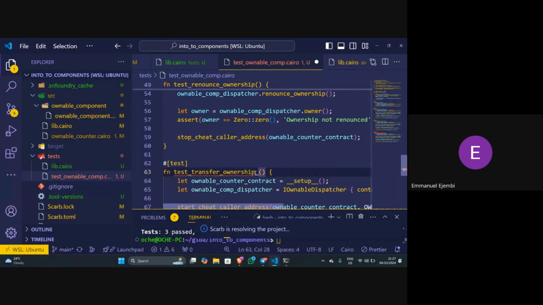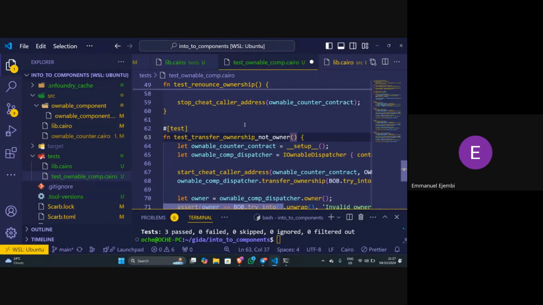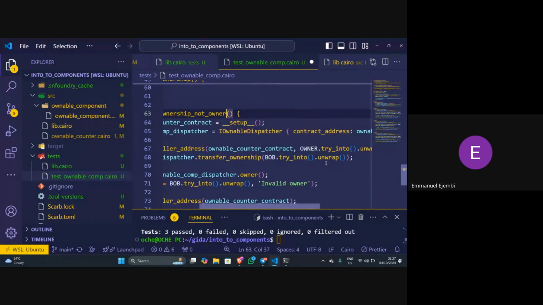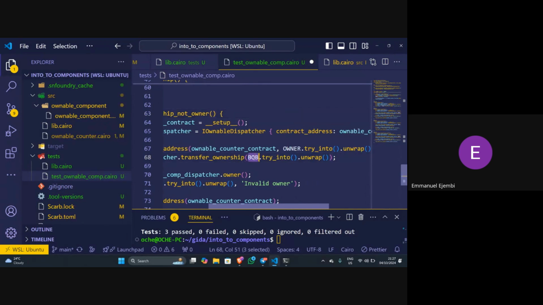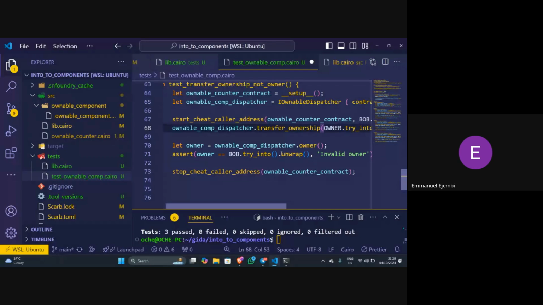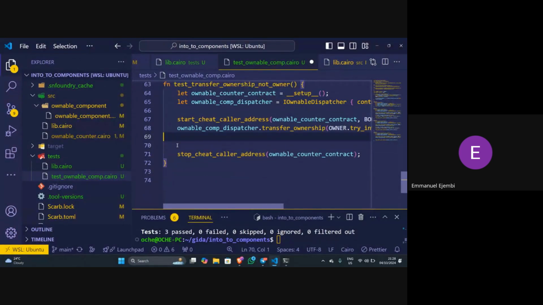Let's rename this to not owner. Now on initial deployment, Bob is not the owner, so we want to use Bob to call the contract, and we want Bob to transfer the ownership to owner. This is essentially what we need to do. This should fail, so we don't need this one anymore.